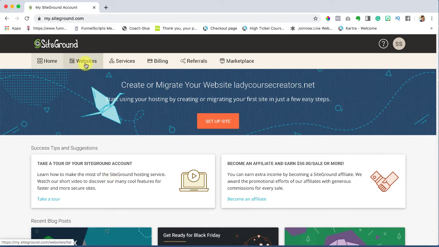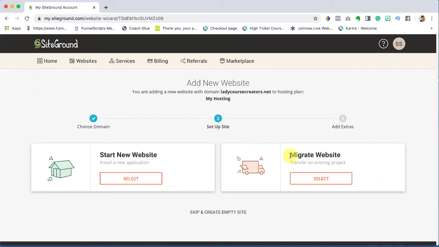We can go through websites and services, but for now, I just want to say, let's go ahead and set up a site. So it says create or migrate your website, ladycoursecreators.net. Start using your hosting by creating or migrating your first site in just a few easy steps. Why, thank you. I think I will. So we're going to go to Setup Site, and I'm not going to migrate a website. Let's not get into confusion. That's when you're swapping over a site. We are starting from scratch.